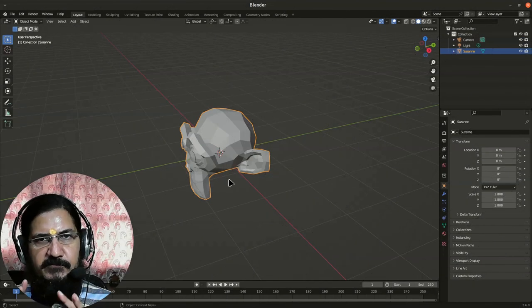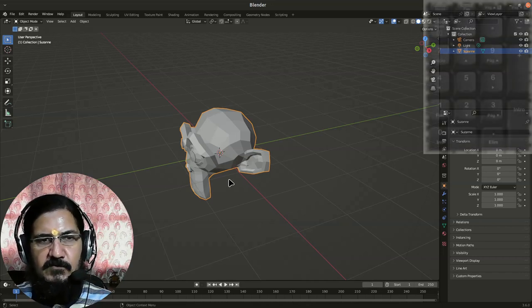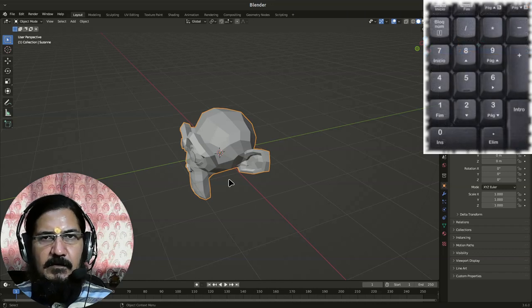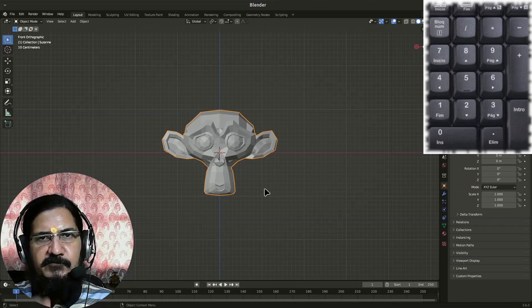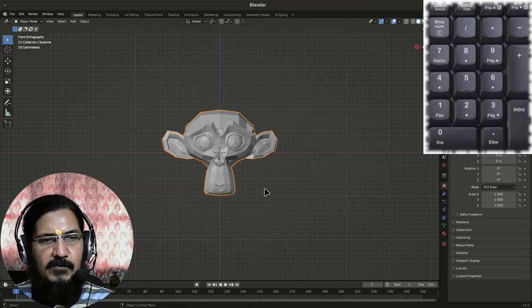The easiest way to remember is that front view is our first view, right? In most cases you would want to start with the front view. So the numeric key 1 on the numeric keypad gives you the front view. Now when you change to the front view, you will notice in the upper left corner it says front orthographic. So these views, front view, side view, top view, left, are always in orthographic mode. So this is my front view.